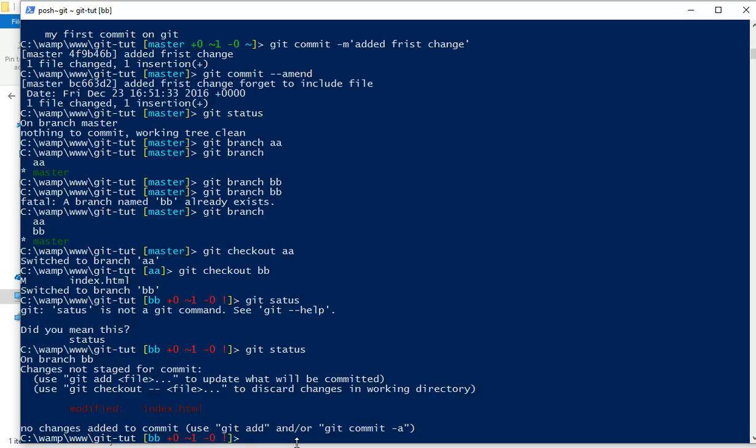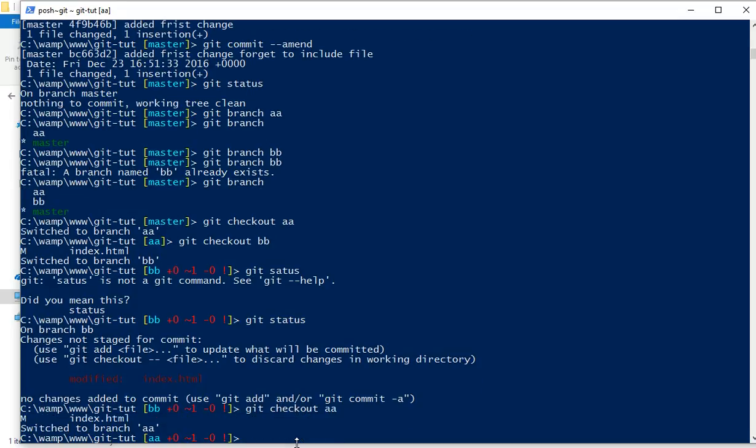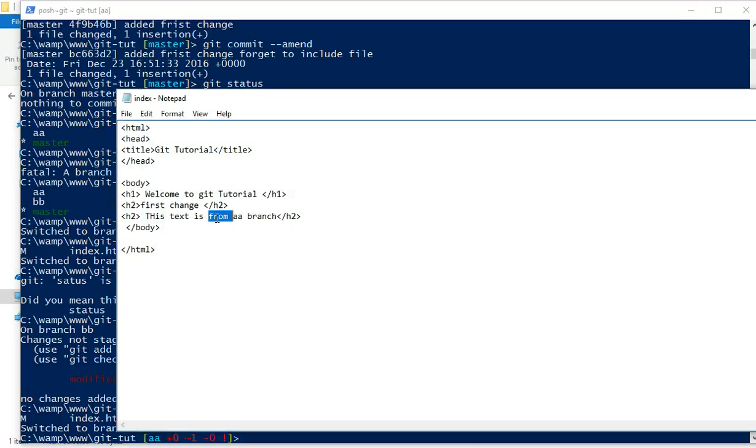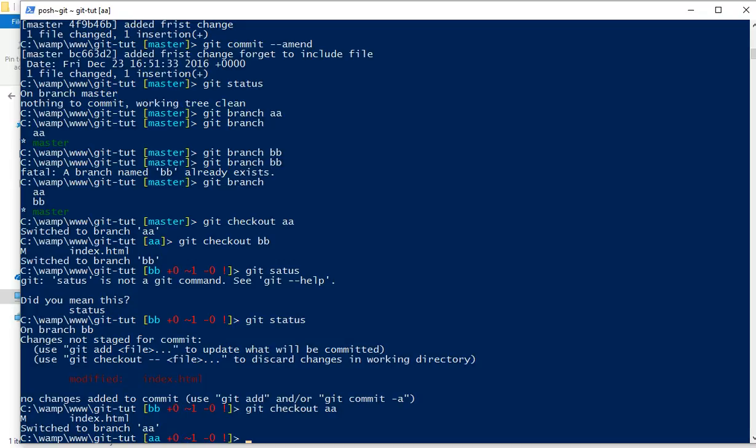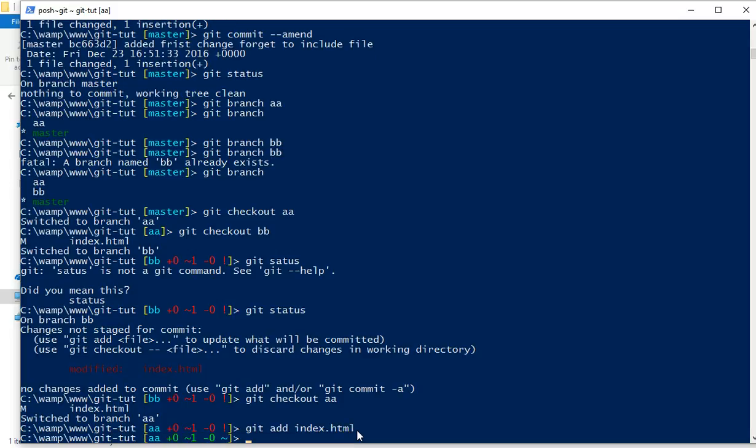Okay. All right. Git checkout AA, the branch I made some changes for. This is what I want to show in the AA branch. This is the change from the AA branch. Okay, and I want to git add index.html. Okay, file is added.